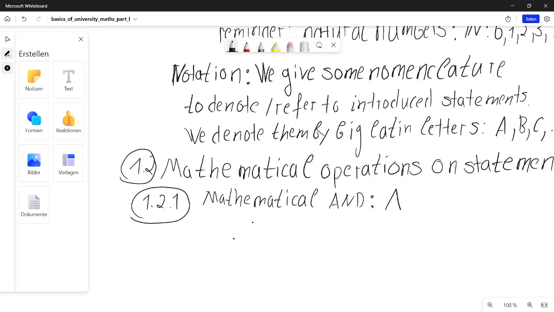We take two statements and connect them by the end. We write it like this. So this reads A and B.